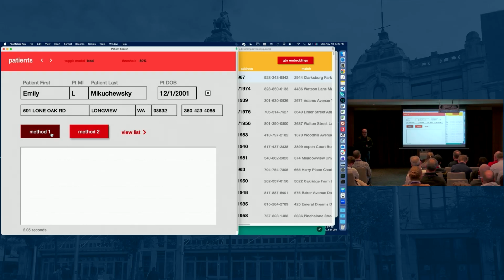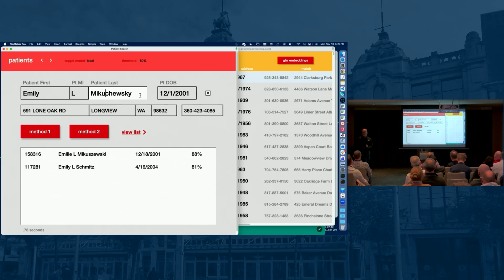Here's another one where we've got Emily Mikuszewski. The last name probably sounds the same, but it's misspelled completely. And we still were able to find it, which to me is kind of amazing. And this one now has a similar first name, same middle initial, but different last name, and you'll notice that the score is only 81%.